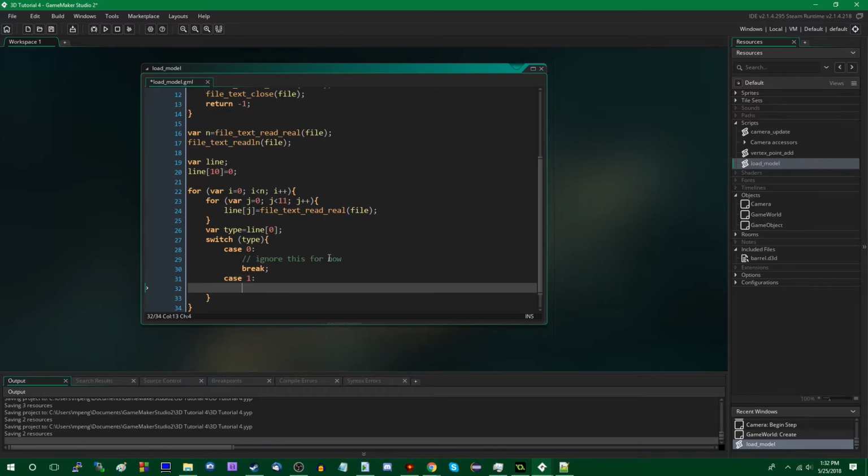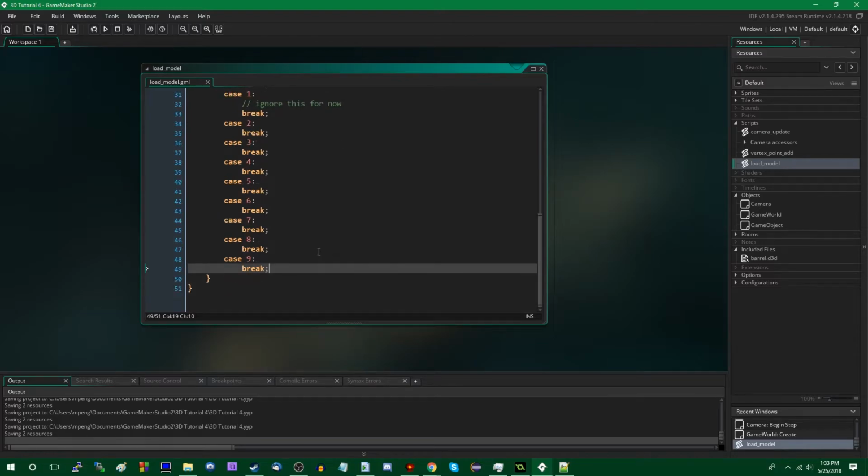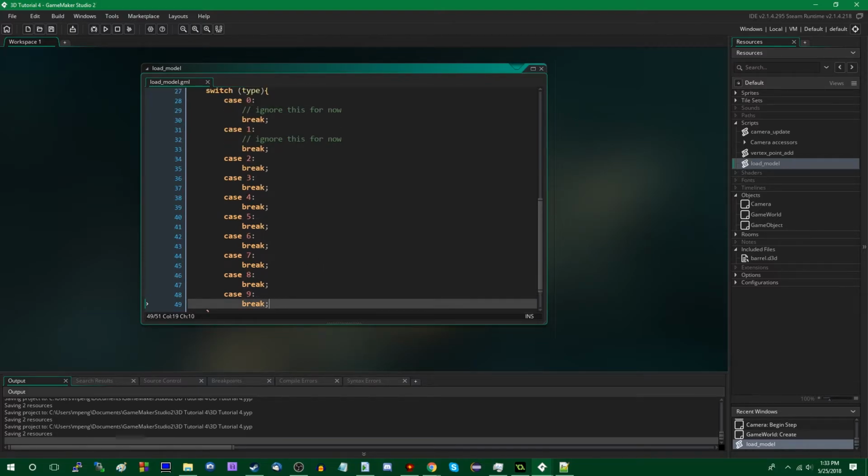Case 1, this is the end of the triangle list or line list or point list or whatever you're reading. So we'll also say, ignore this for now. And 2 through 9 is where it gets interesting. I'm going to leave these all blank except for 9, which is what I'm going to work on, because again, this is the most important thing.